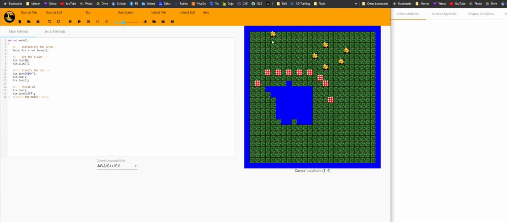So we can either have her toss the flower, or let's put a net there and see if she can toss a net. So let me go to Island Edit, Net. So I put a net. Probably just need it on that one. Let me put this back to grass. So that should work. She should be able to toss that net that's in front of her. And then we can say Kim hop again, and then Kim turn left. And then you say end main.